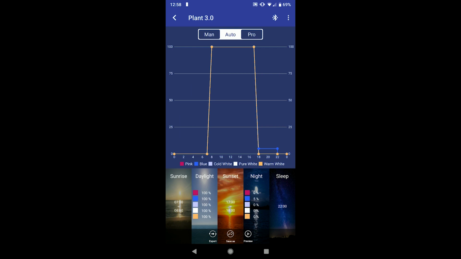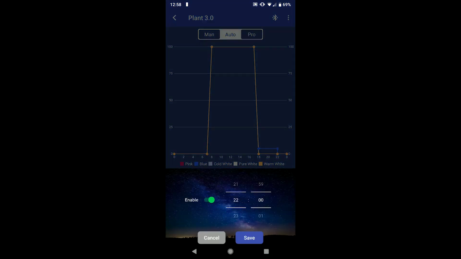Auto Mode features one of the two exciting changes with this firmware update. A lot of our users wanted to be able to have their night lights on for a certain period of time and then shut off completely until the next morning, and that's now possible. So to begin setting this up, first you hit Sleep, the Sleep tab at the bottom of the screen. That'll bring up this window.